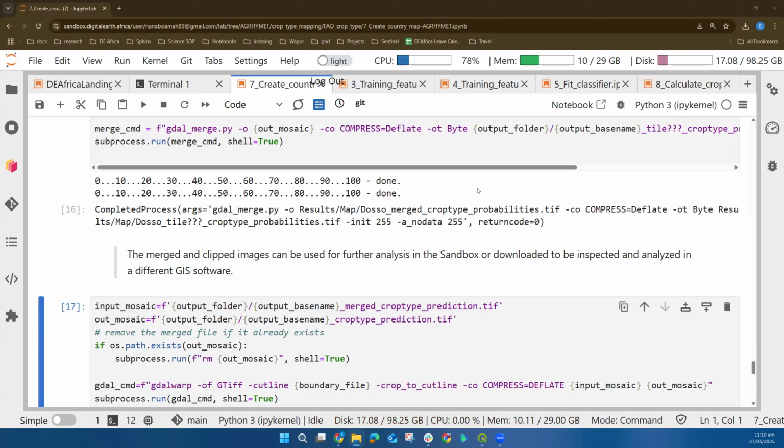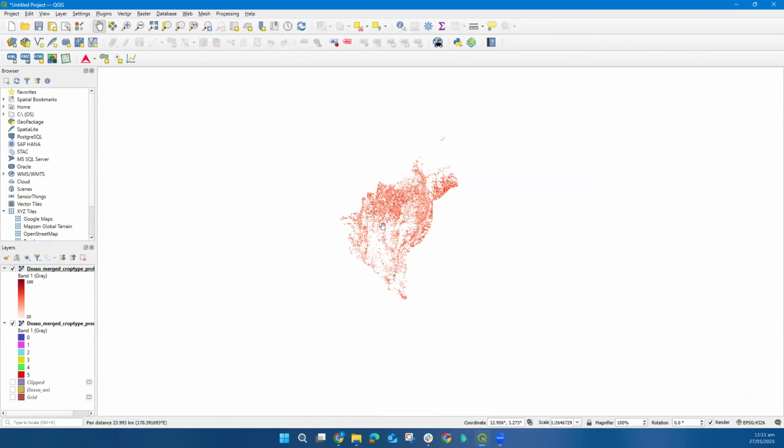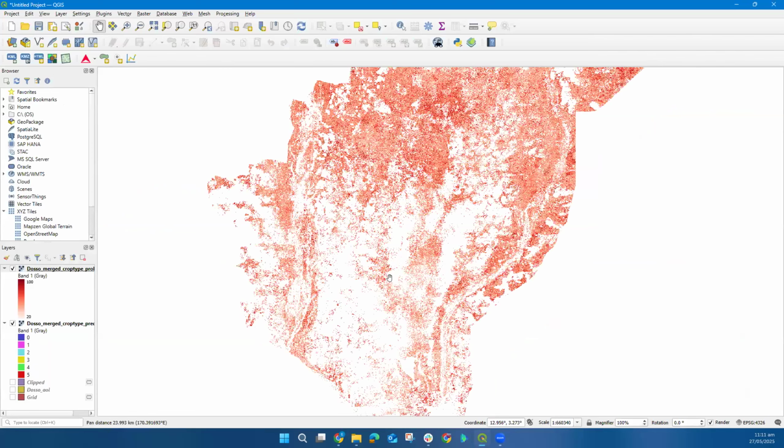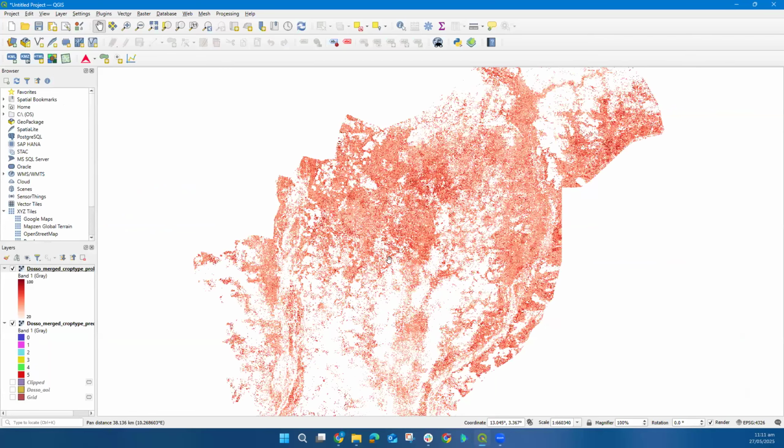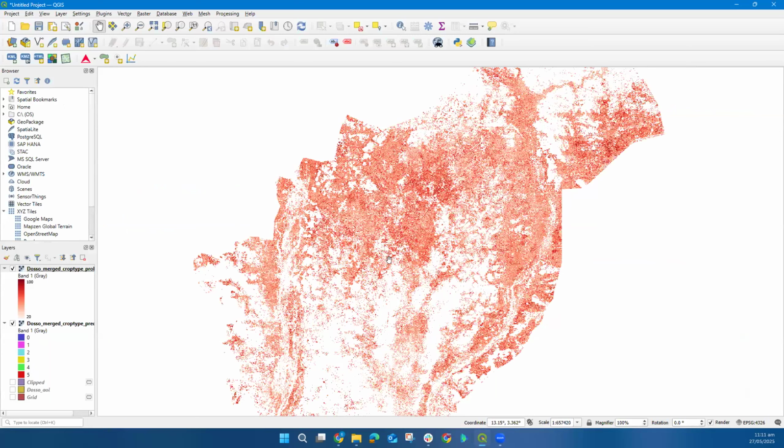Okay, so my question is how to put in relation the crop type map that we have and the class of probability, how to relate these two maps. So do we have to consider a certain level of probability to be acceptable, or what?